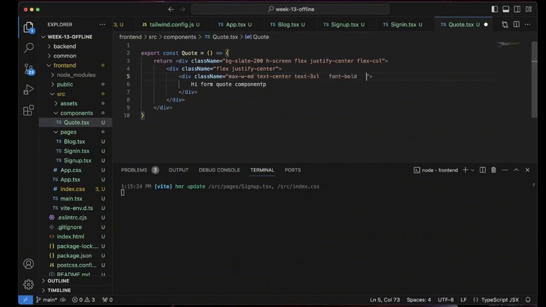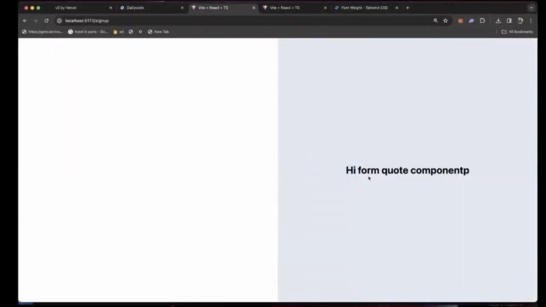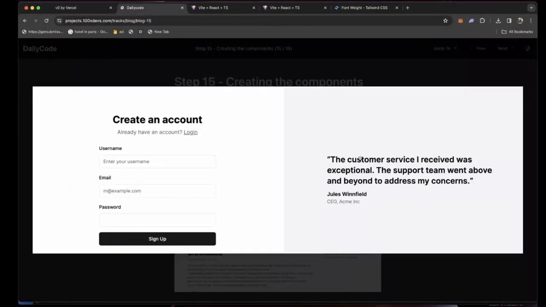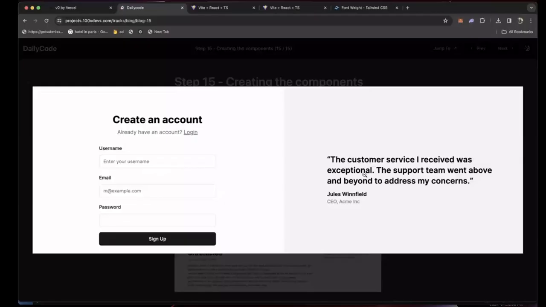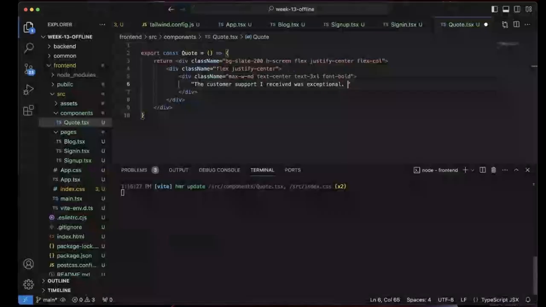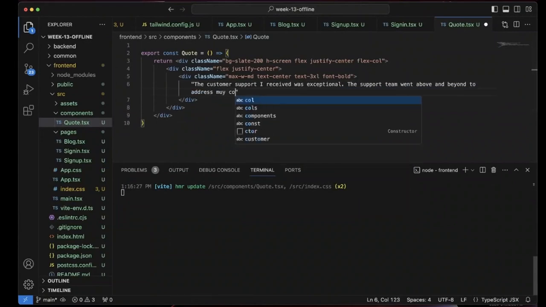Okay. There we go. Let's see. Looks pretty good. Looks very close to this. Maybe became a little too bold. Let me copy the quote. The customer service I received was exceptional. Alrighty. The customer support I received was exceptional. The support team went above and beyond to address my concerns.